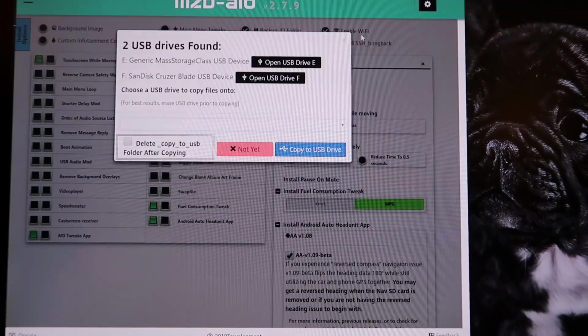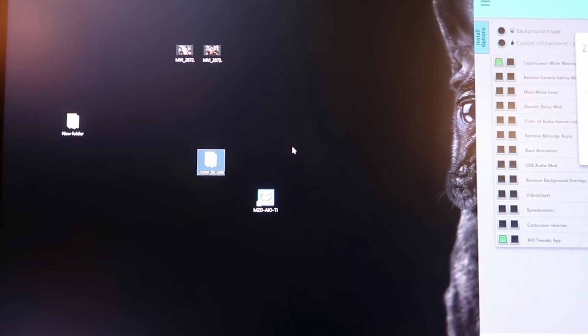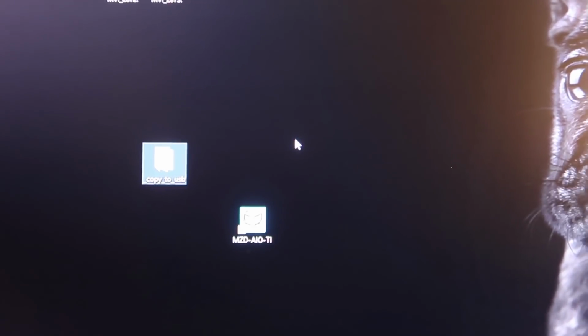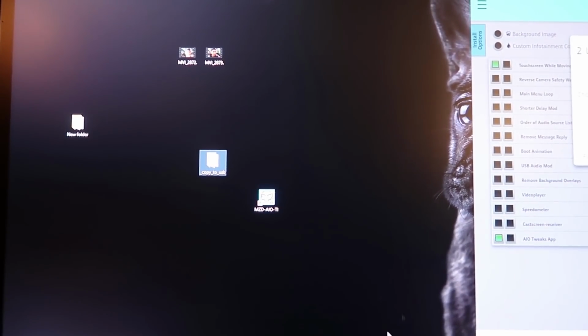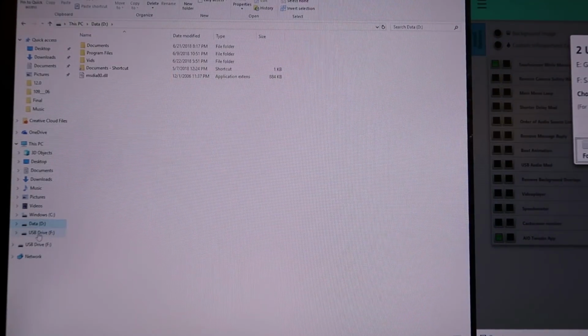See, this is basically complete. As you can see, that's a new folder called copy to USB. I'm not sure you can actually see that, but it says copy to USB. Let me zoom in for you. Yeah, once you do that, make sure you have a flash drive, and this is my flash drive over here.